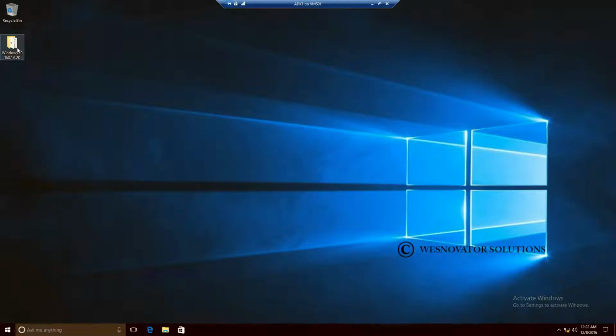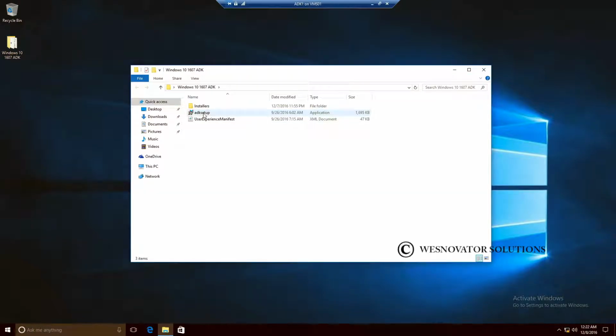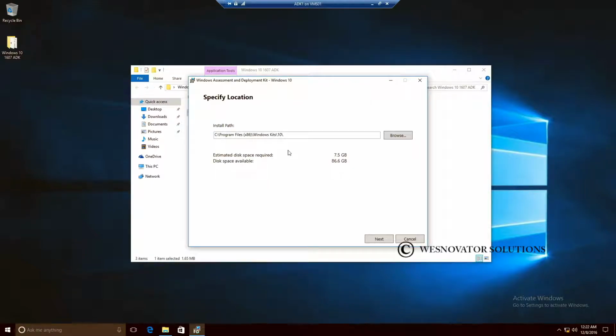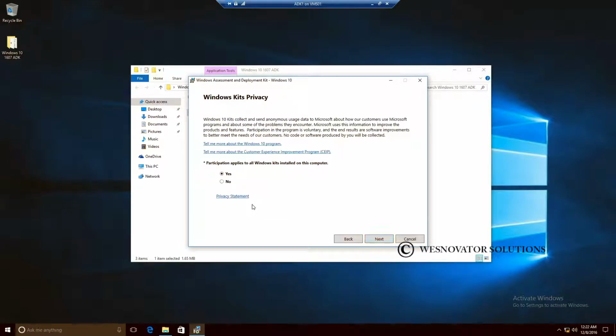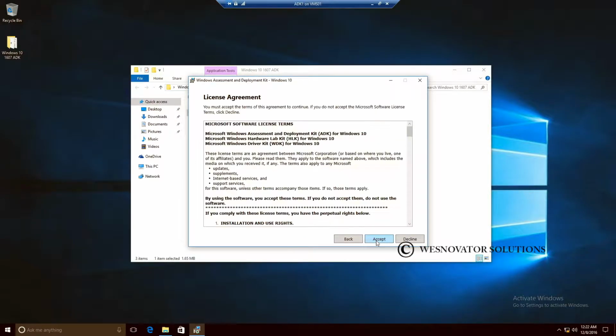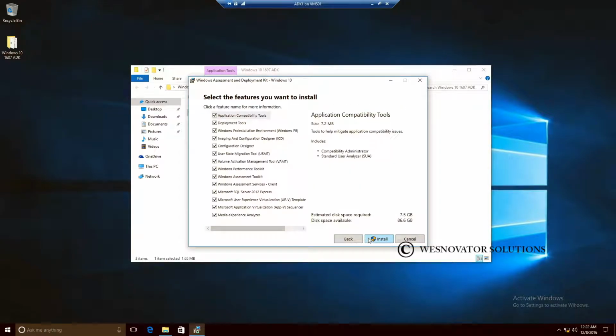Let's use the downloaded copy of the Windows ADK. Let's run the setup. We'll select next. We don't participate in the program. Accept the license, and we uncheck all except two.